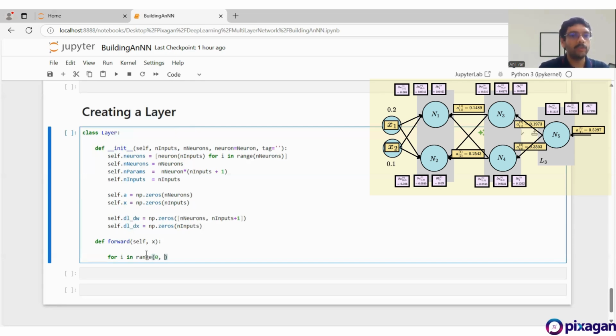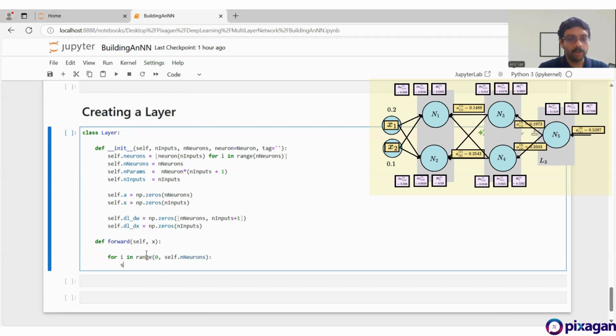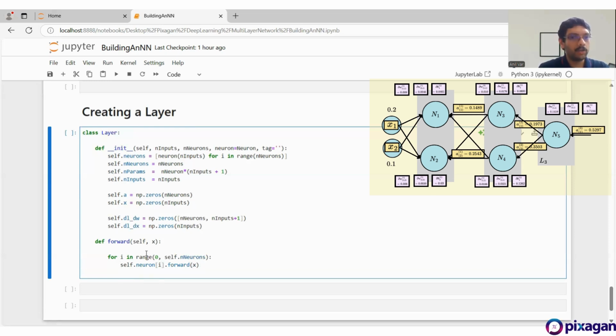So we loop over the number of neurons. So you can say self.n_neurons. And then what do you do? For each neuron, you call self.neuron[i].forward, and you pass in the x that's come into that layer. What do you get out of it? You get a[i] for now, which is the output of that neuron.